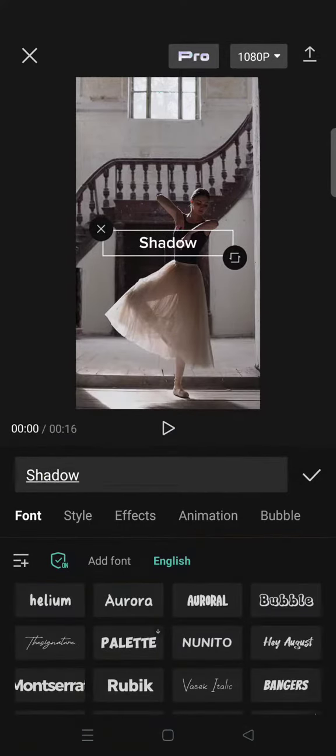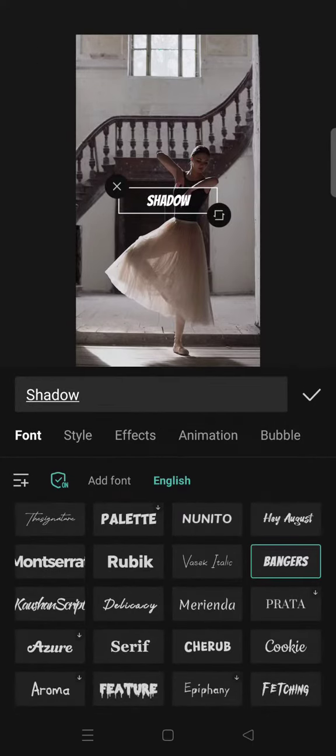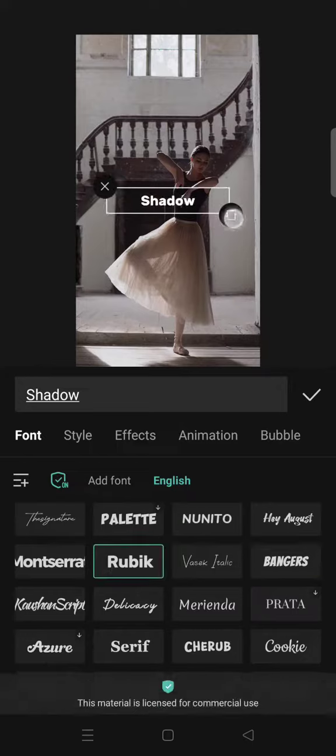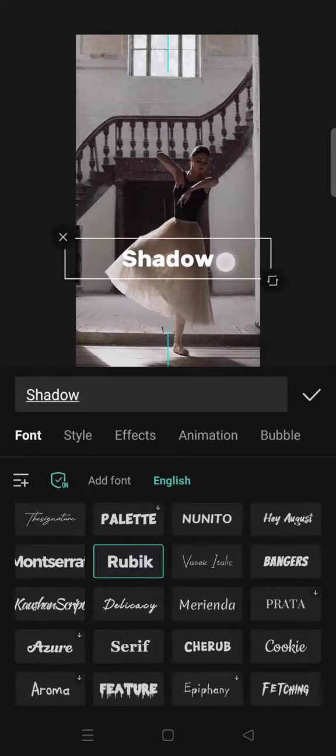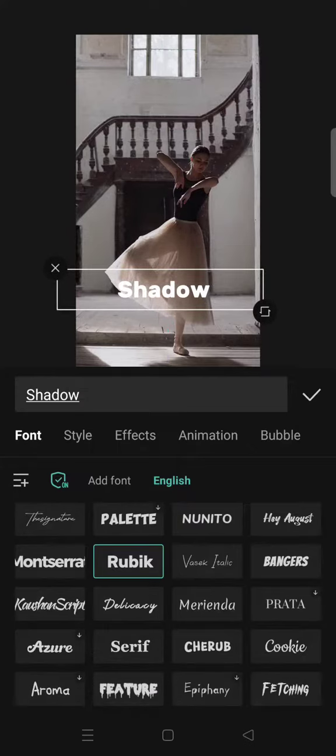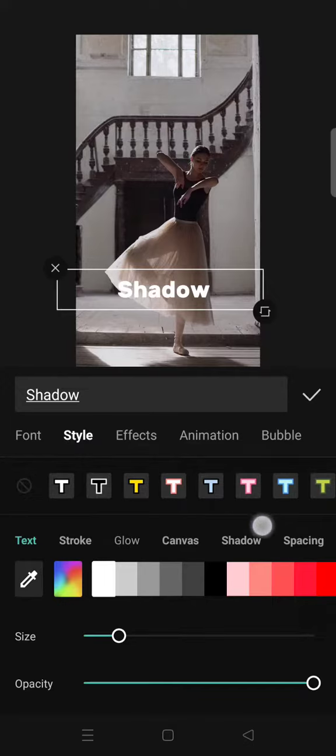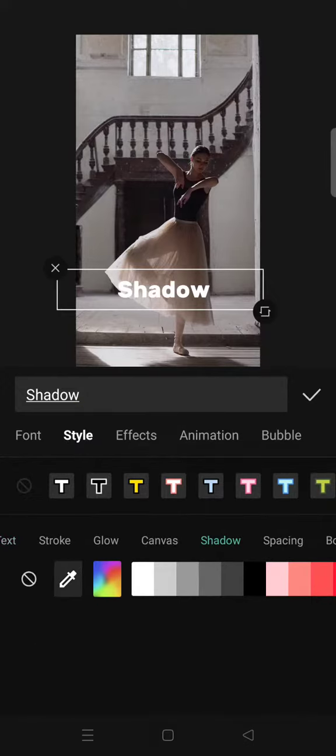Okay, and here you can just choose the font that you want. Okay, I'm going to use this one and adjust the size. And to add a shadow, you can go to Style and here click on Shadow. So choose the color of shadow that you want.